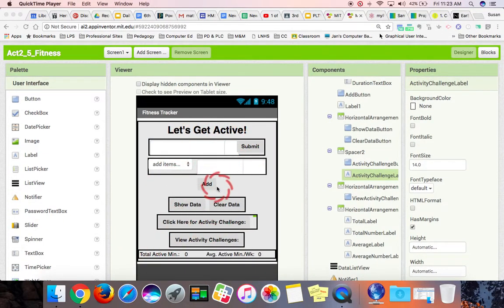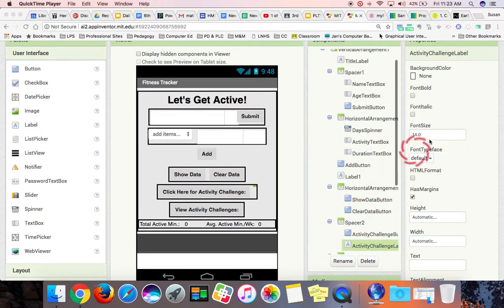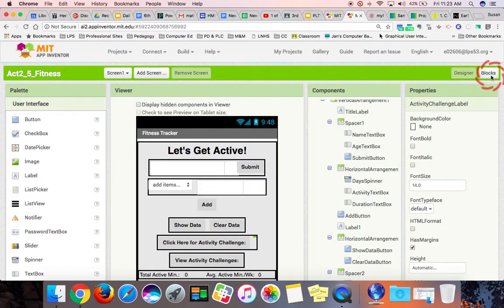Your layout can be a little bit different, that's fine. Later on you can change colors and fonts and change your arrangement around. This is just getting you set up so that you're ready to code. Okay, so you're going to want to come over here and hit blocks.